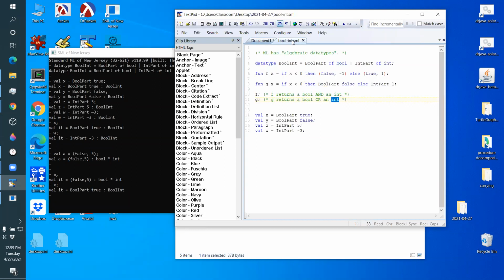The ML people came up with a much better way of doing these union data types. Okay, and see this bar here, you read that as "or". A bool int is a bool part or an int part. Notice that this vertical bar is used to mean "or" in lots of places, in ML and in Java too. You know, a single bar means bitwise or, two bars means logical or.